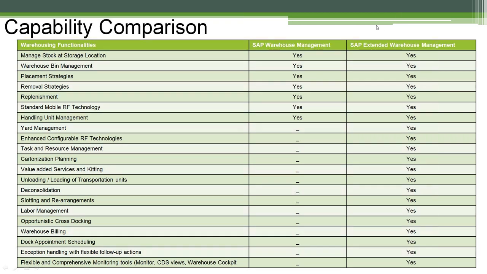To give you a few more insights on some of those features, the list is very big. I chose to list the important ones here. What functionalities are there in WM and EWM? Since a few of us are from a WM background, I randomly picked 5-6 important ones. Things like unloading and loading. We manage truck trailers in a warehouse. We have to load the stock onto the trucks and trailers and unload the stock. These simple things were missing. In the old days when we worked in WM, we had to do a lot of custom enhancements. This is standard out of the box in EWM.